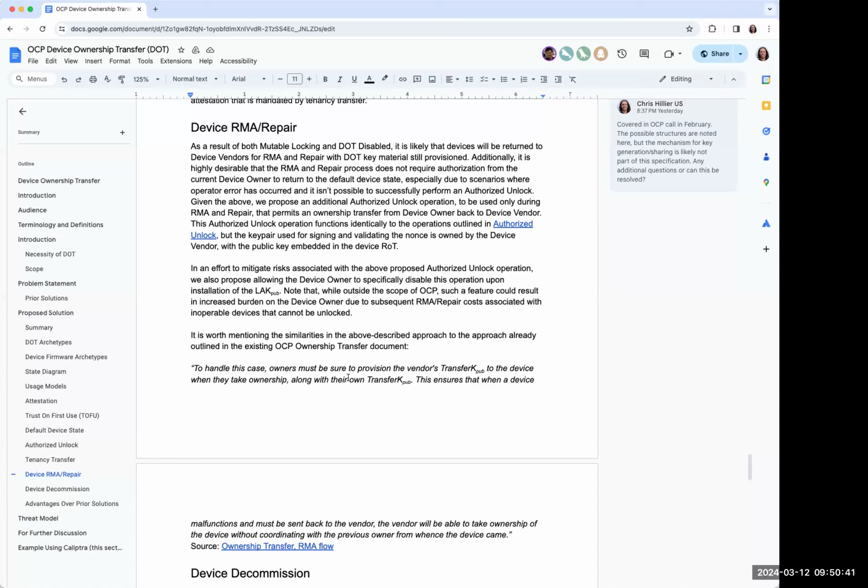Yeah, I mean, this is covered in the document, right? Generally speaking, there are scenarios in which an unauthorized unlock cannot be performed. For example, if the LAK becomes corrupt, or someone locks the device maliciously, or you lock it not maliciously, but then your signing operation isn't working correctly. So there are a number of scenarios in which the unlock prior to RMA is likely not feasible.